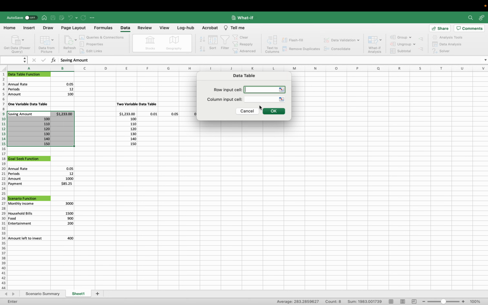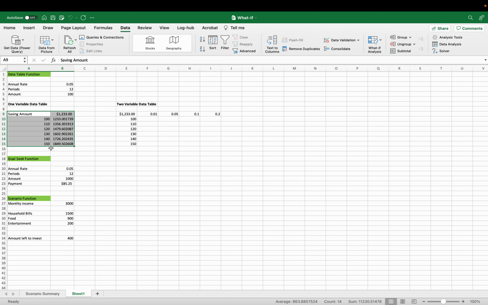Once you click onto it, a pop-up appears. For row input cell, we leave it empty because our values are changing in the same column. So in our column input cell, now we want to change the amount in our formula. So we click onto this, B5, click OK, and you can see all the values we want appear on the right. It's that simple to calculate how much we can save now.